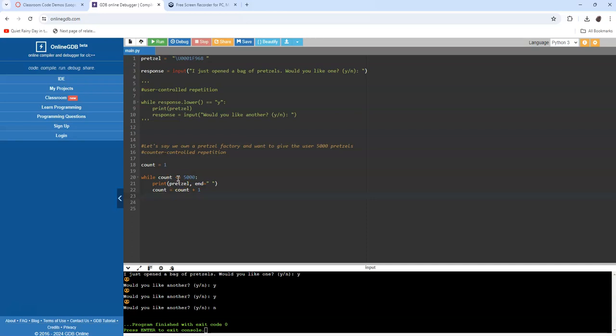While we're still less than or equal to 5,000, I'm going to print a pretzel. And then I'm going to increment count. Imagine the real world version of this where we literally have 5,000 pretzels in front of us, in a big vat or something, and we're handing them to a person one by one, and I'm counting 1, 2, 3, 4, and we keep doing that repetitive motion until I reach 5,000. At which point it's like, okay, there's your last pretzel, we're done. And so that's really what's going on here.